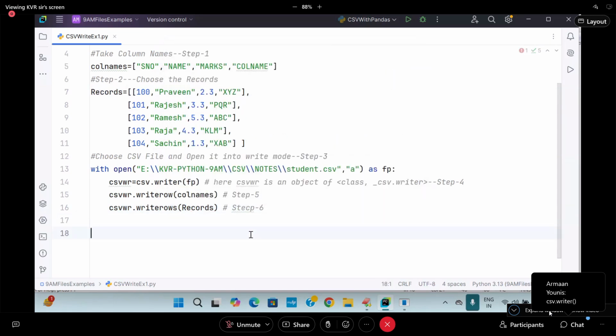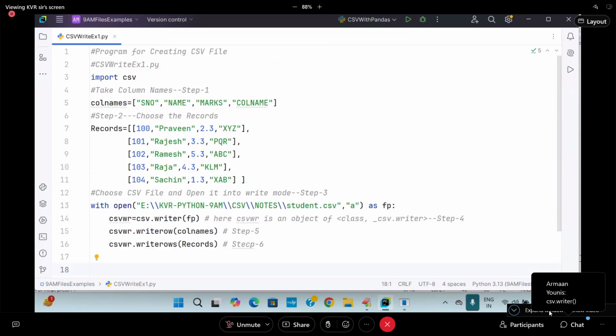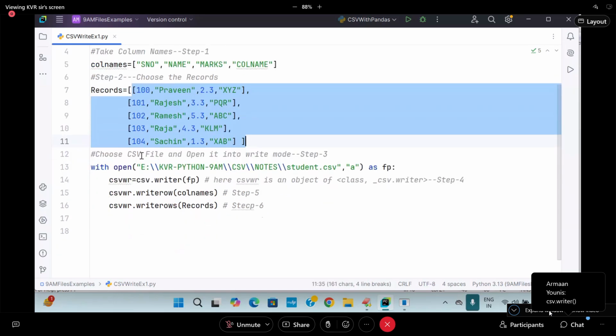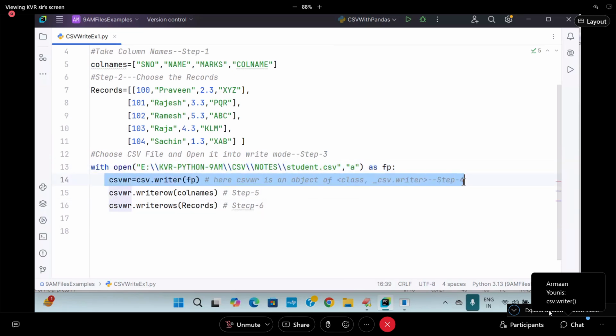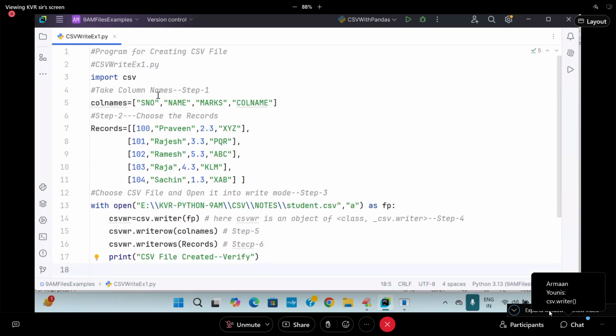So I need to write it. First thing, import the module, of course, that is number 1. Take the column names, choose the records, open the CSV file and create an object of CSV writer. Write the column names, write the records. Simply I will say: CSV file created. Verify. That's all. Execute.